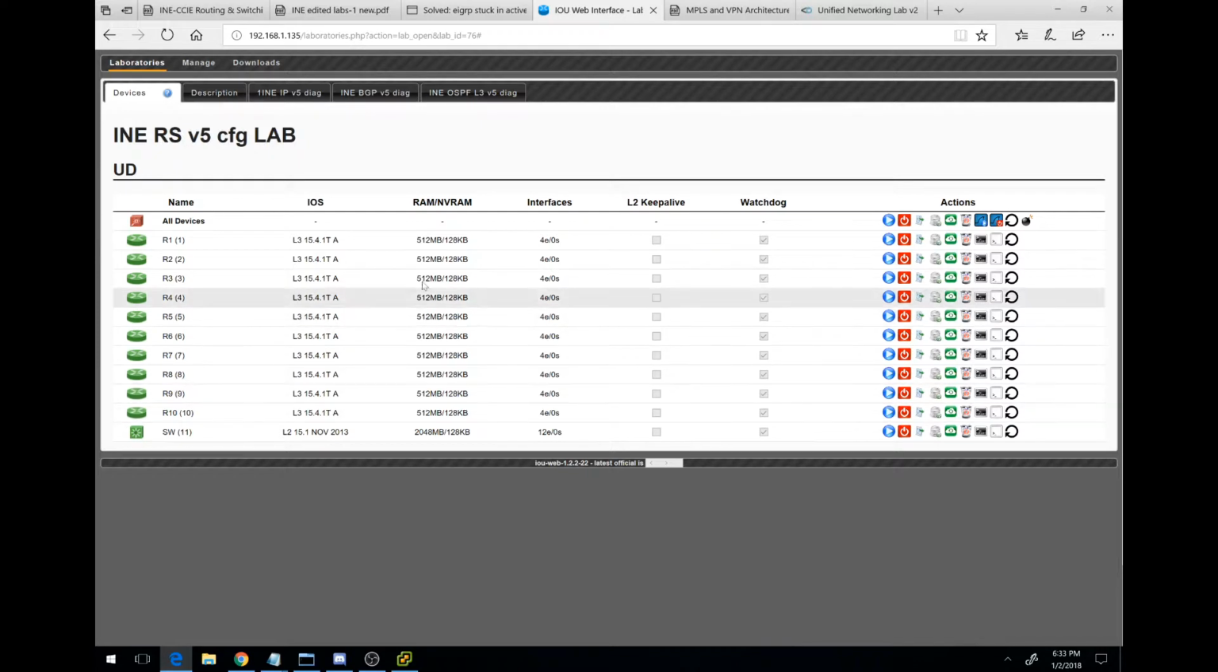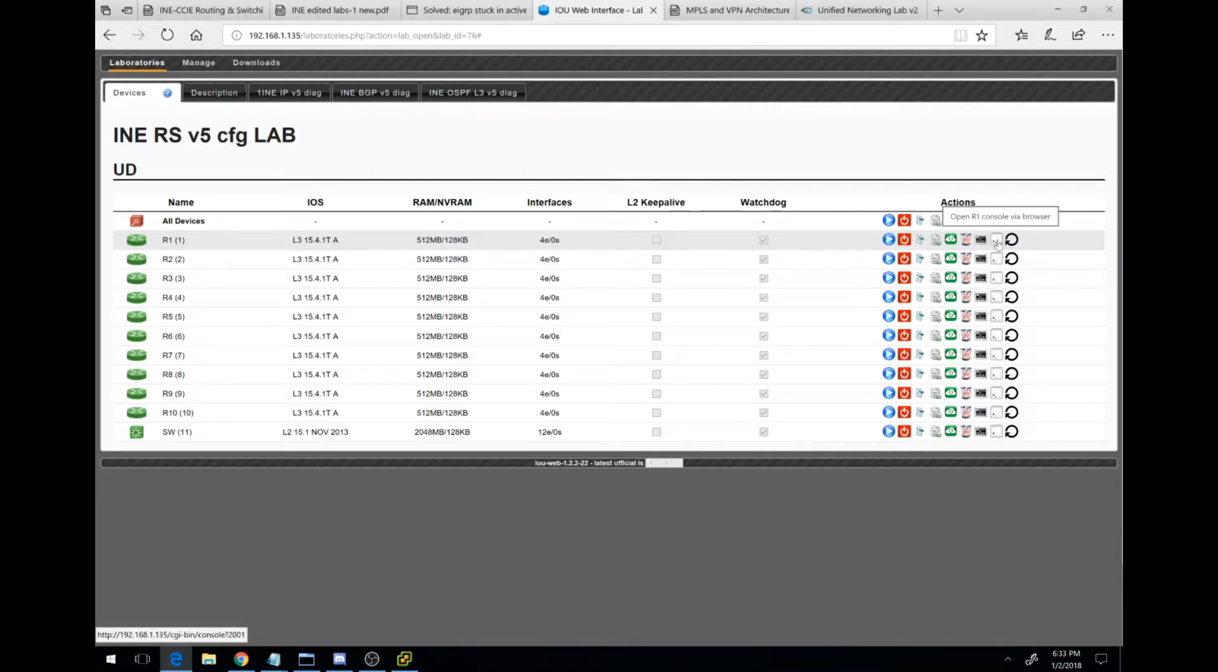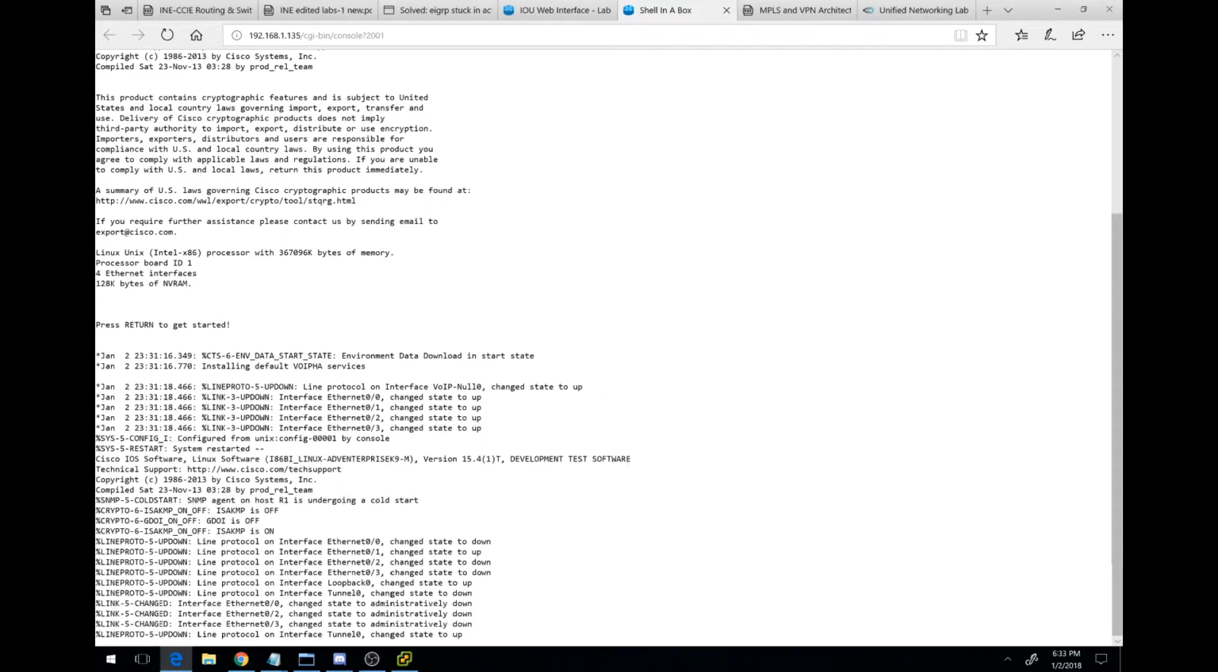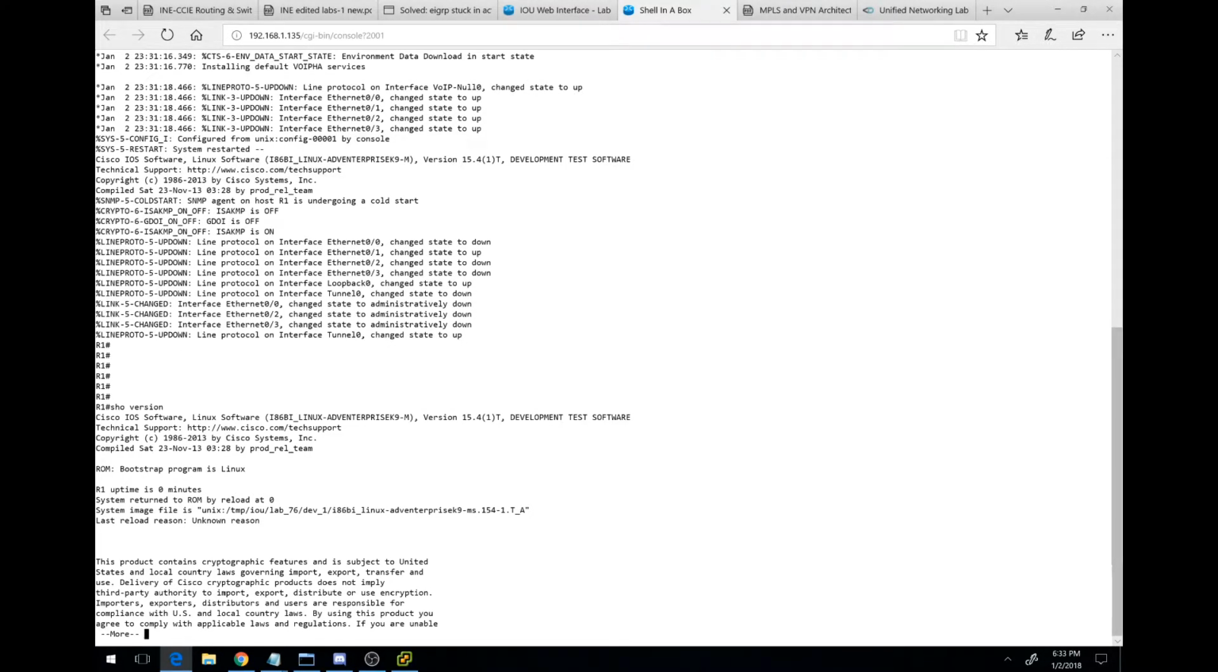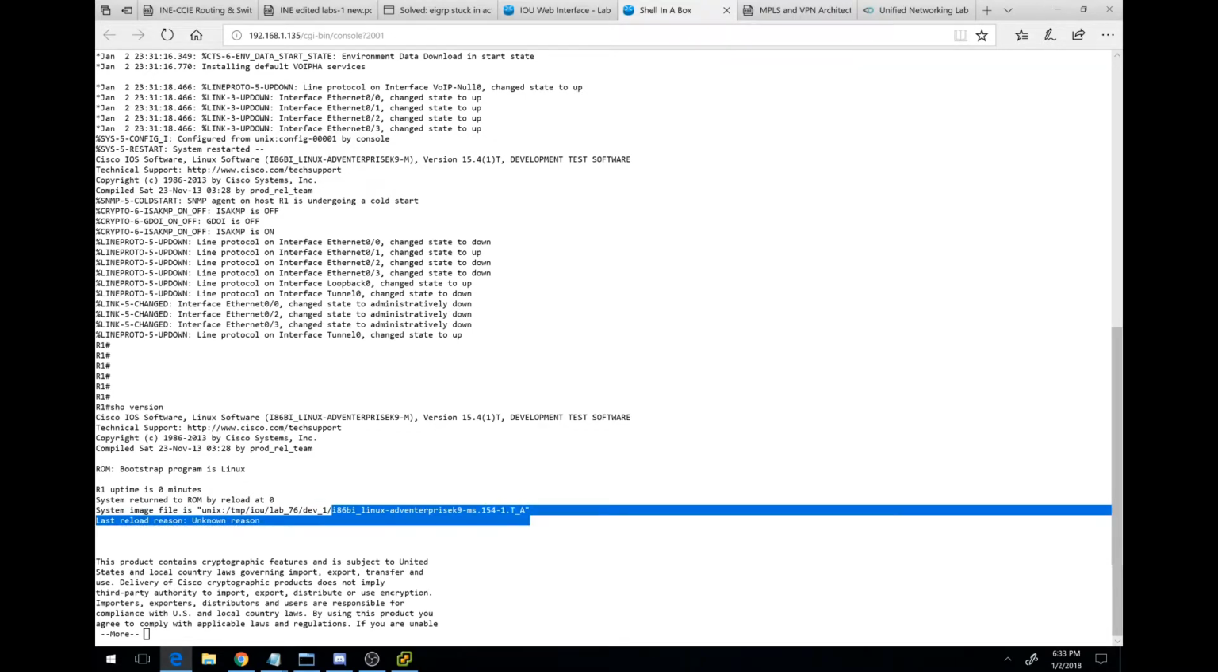So how to console into these things? There is a great feature built right into the interface. It opens up a new tab and allows you to shell right into it. Okay, so here I'm running a 15 code, a 1541T.